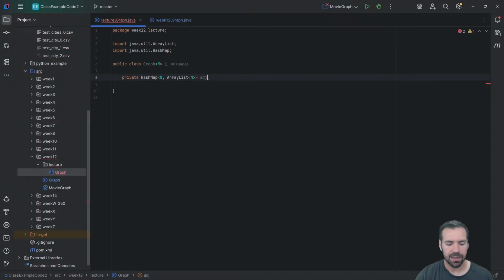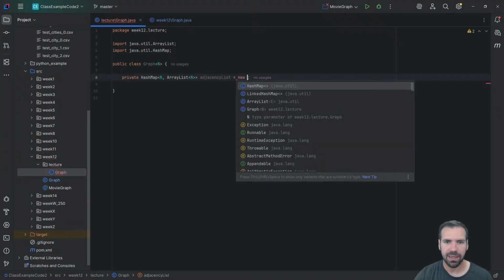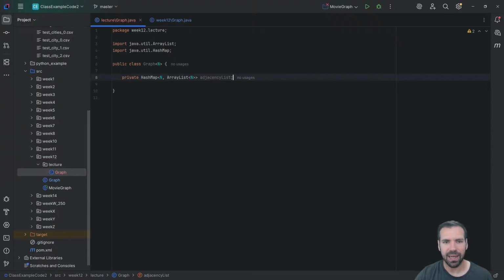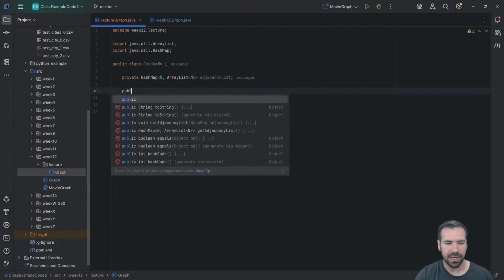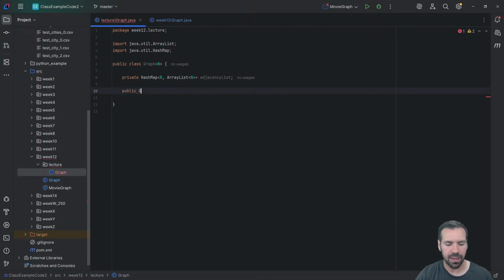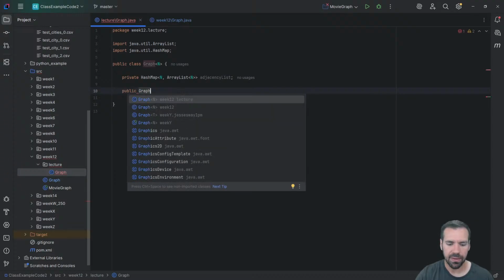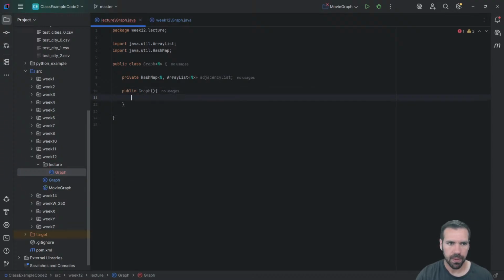This is going to be our adjacency list as a data structure. I'll do it the same way I have it in the other code. This is going to be initialized to an empty hash map. So graph, definitely not that. Graph. this dot adjacency list equals new hash map.